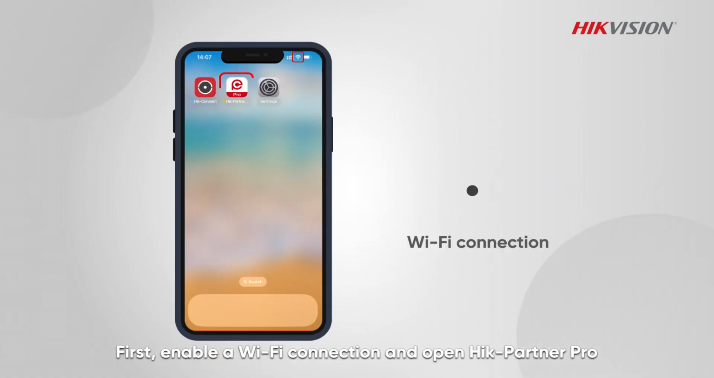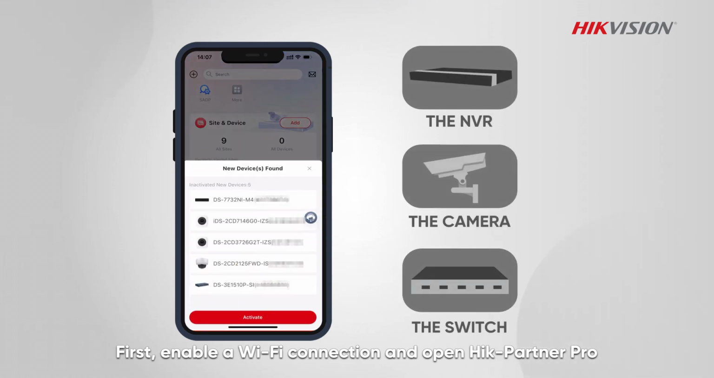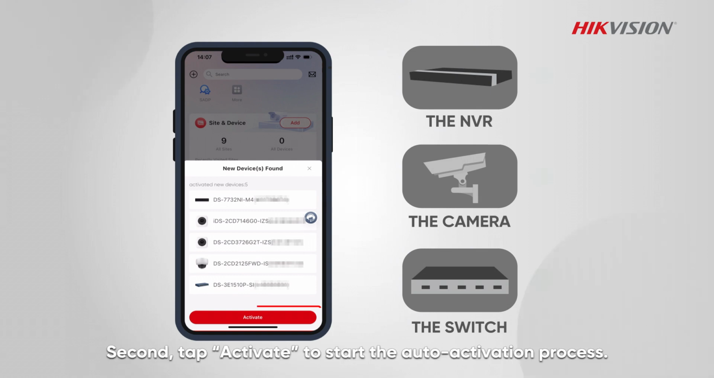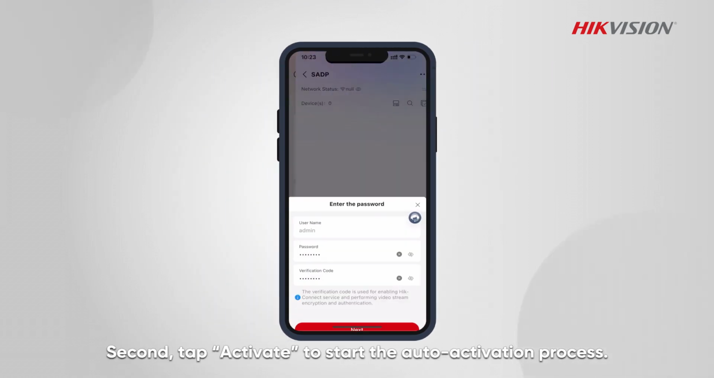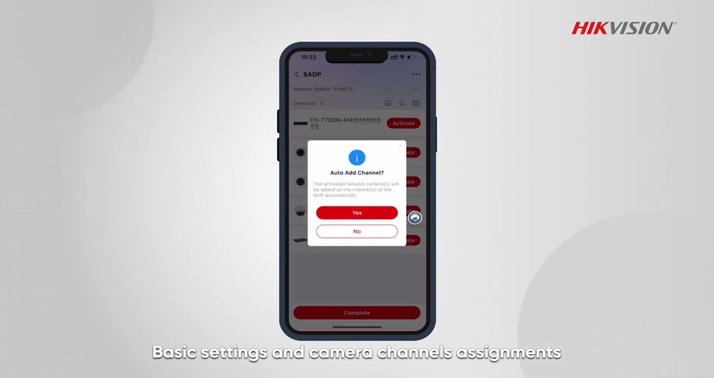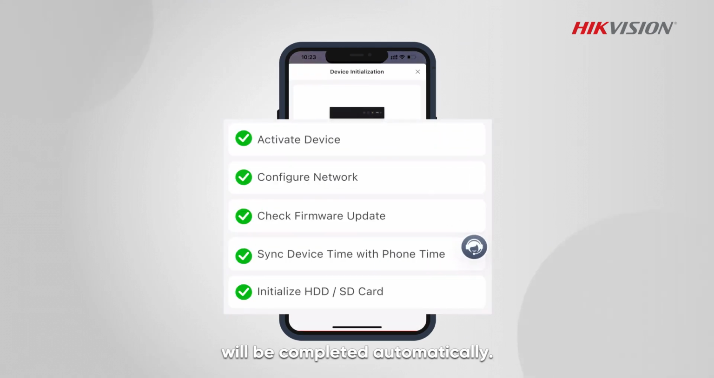First, enable a Wi-Fi connection and open Hik-Partner Pro. A list of devices will pop up on your phone. Second, tap Activate to start the auto-activation process. Basic settings and camera channels assignments will be completed automatically.